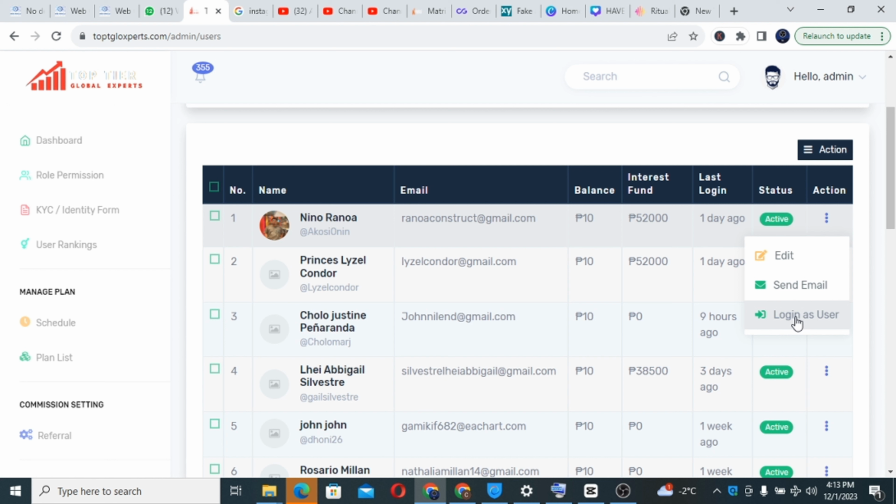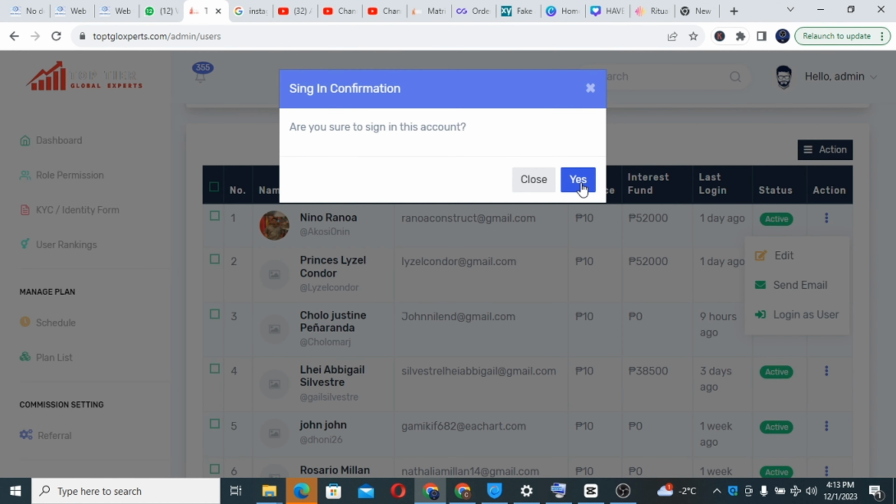So let's just explore that and see how the user's dashboard is. Instead of going to log in from the website, we're just going to enter a user dashboard straight from here. So I just click on this and click on yes.